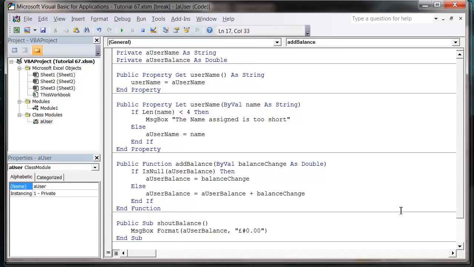Hello everybody and welcome to my 68th VBA 2010 tutorial, and in this tutorial I'm going to show you how to use the Initialize and Terminate events on your class modules.